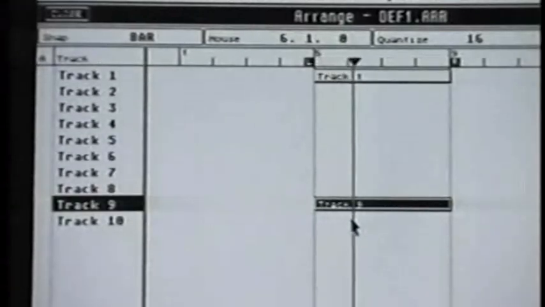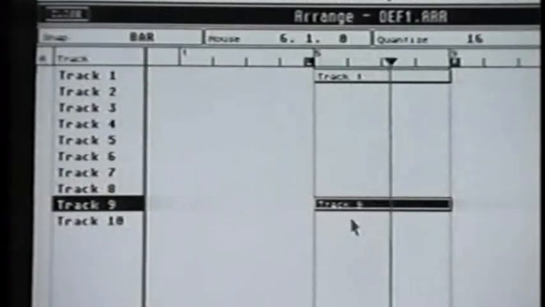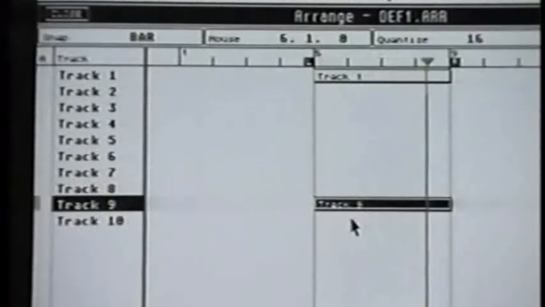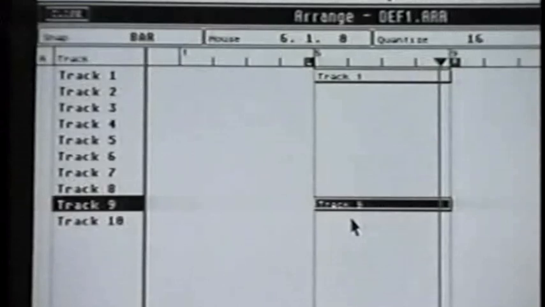And I'll play that back. I'm fairly happy with my result. There's just one problem: it's all out of time. Now the computer has the ability to actually put your performance into time, and we won't go into the reasons why, but I'll just do it.